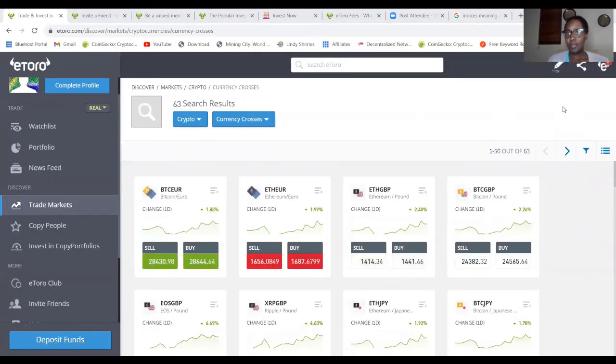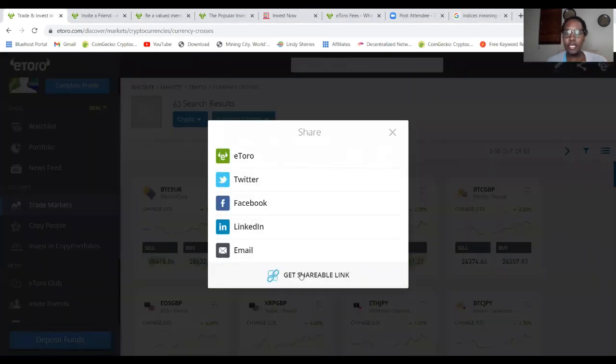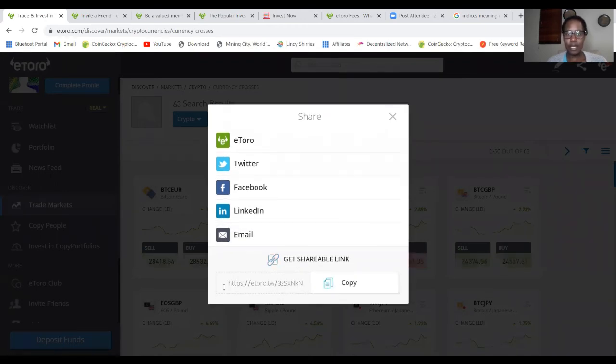I had to just stop it. And then when you go to this share thing, it will actually share your eToro to Twitter, Facebook, LinkedIn, and even email. So when you click get shareable link, it will copy your referral link. And then remember what I told you, you make money or you save on fees whenever you do that.